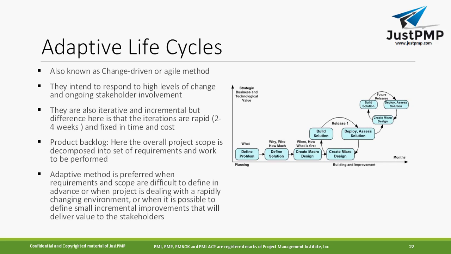Product backlog. Here the overall project scope is decomposed into a set of requirements and the work to be performed. So the overall project scope is decomposed into a set of user stories and a set of requirements and work to be performed according to that. The adaptive method is preferred when requirements and scope are difficult to define in advance, or when the project is dealing with a rapidly changing environment, or when it is possible to define small incremental improvements that will deliver value to the stakeholder.